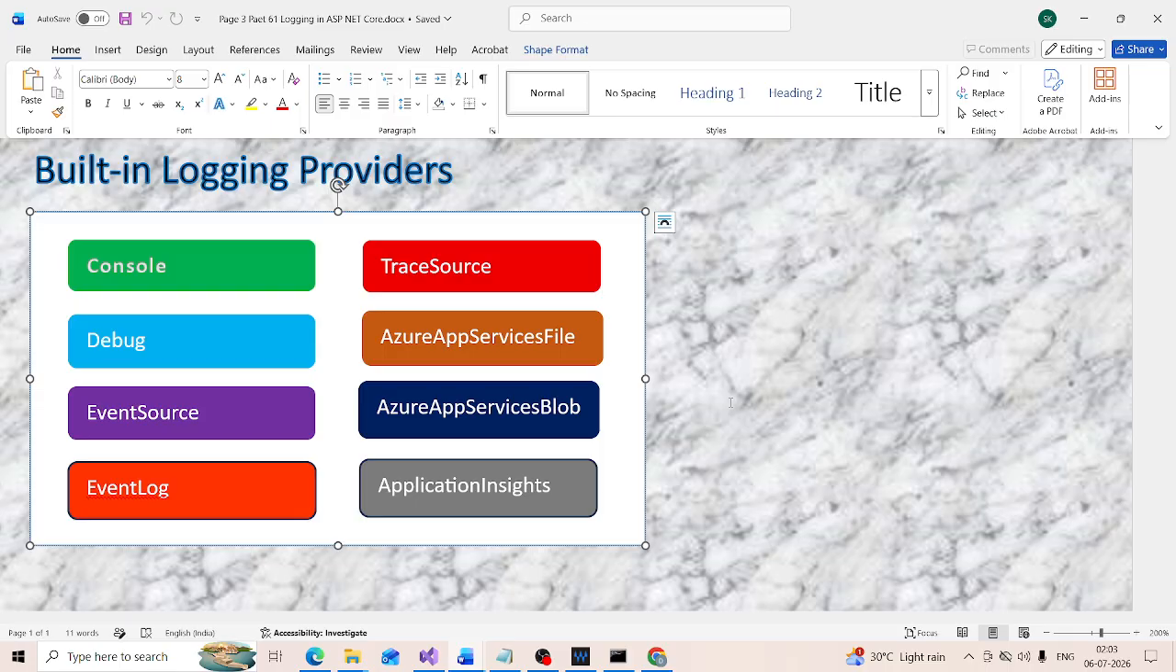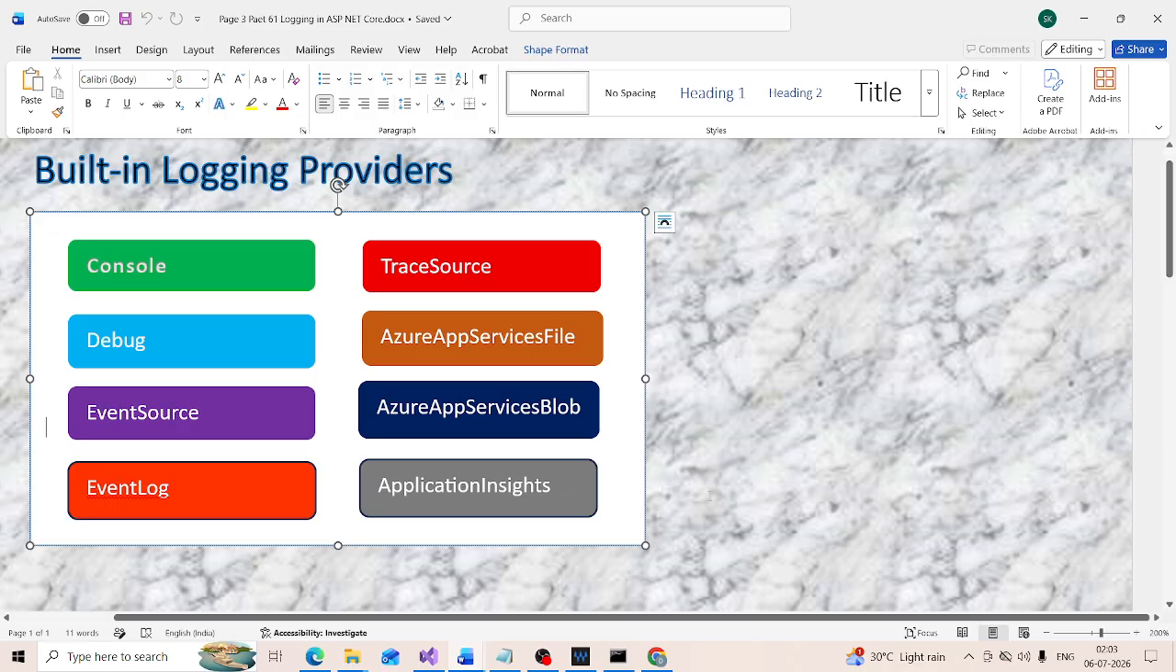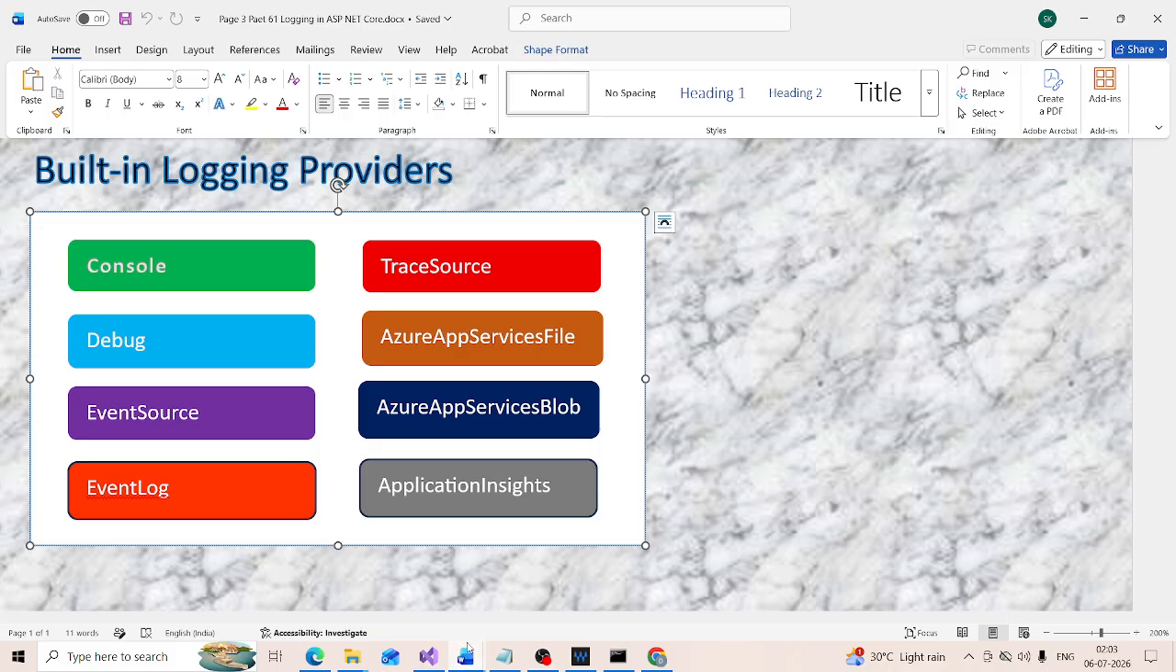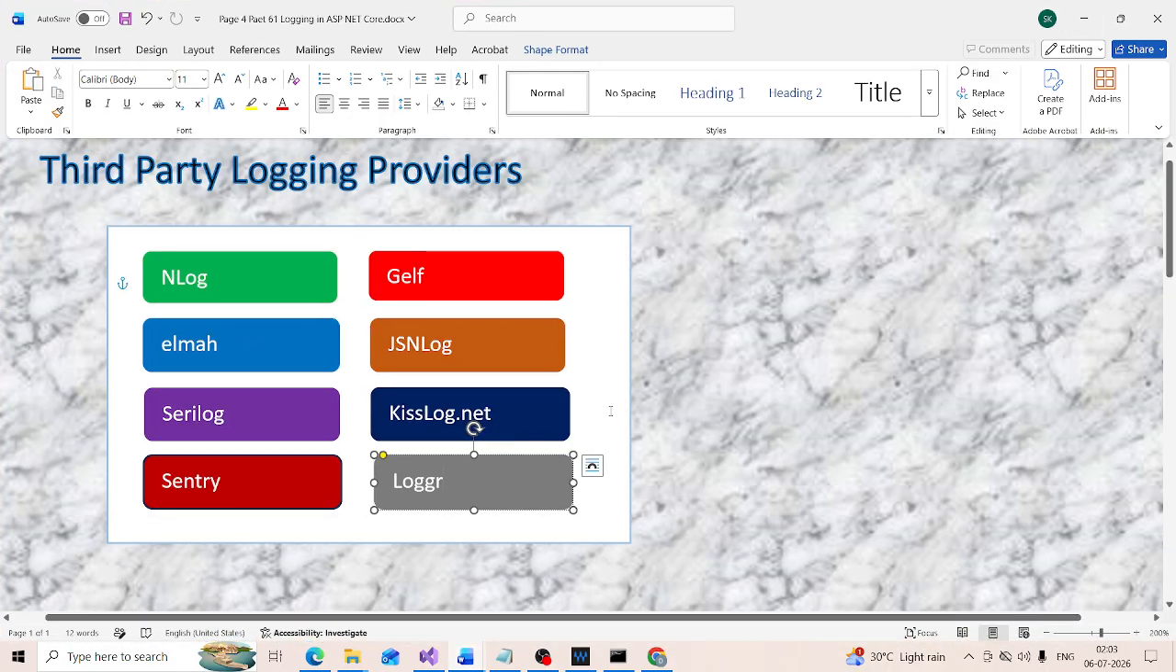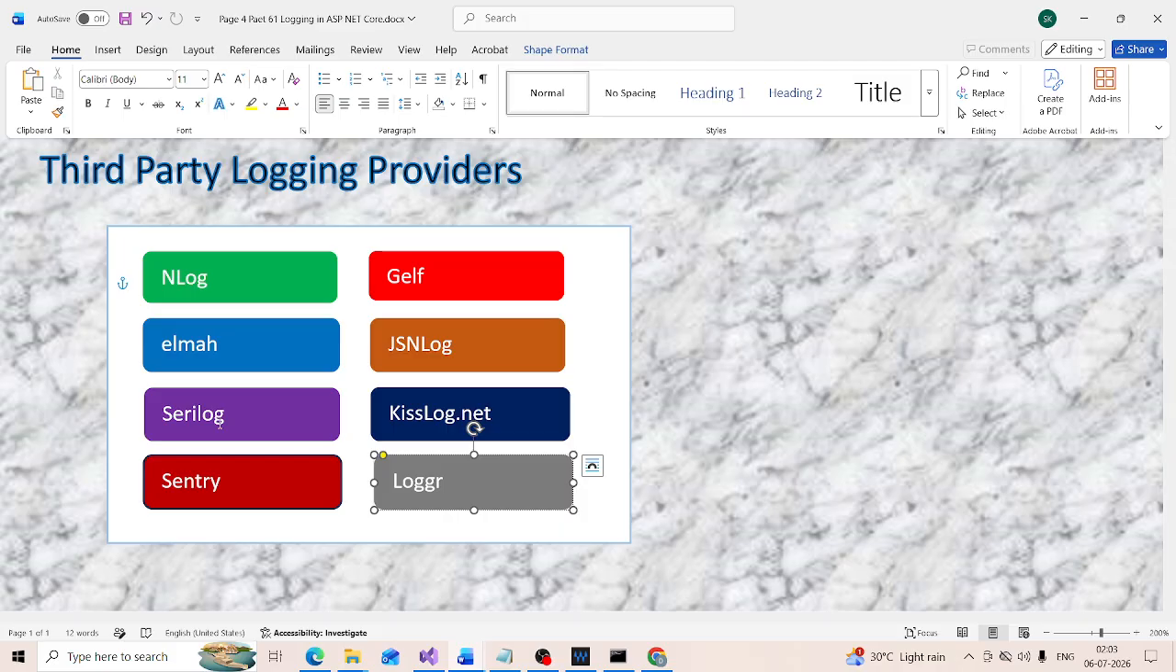In addition to these built-in logging providers provided by ASP.NET Core, we also have several third-party logging providers. We have, for example, NLog, Elmah, Serilog, etc. In our upcoming video in this series, we will discuss how to log warnings and exceptions from our application to a file using the third-party logging provider NLog.